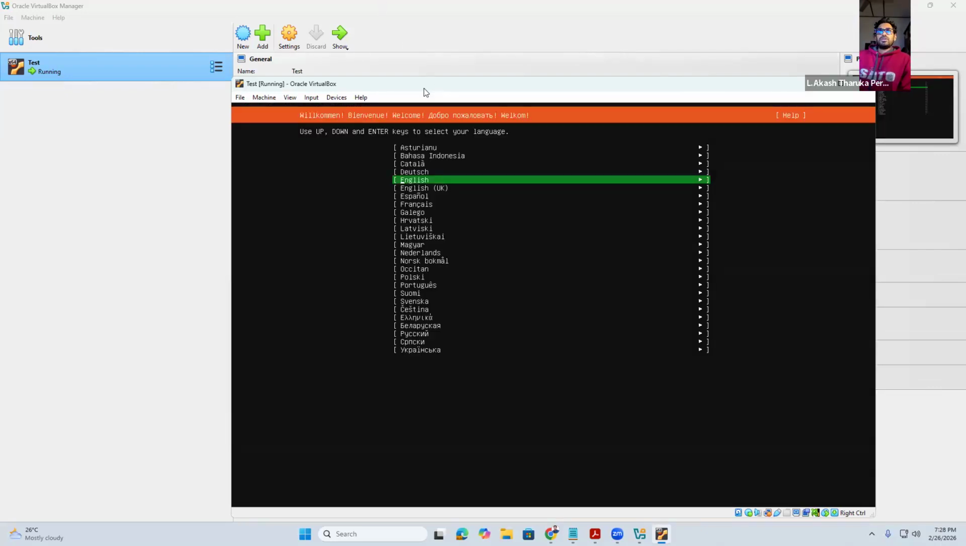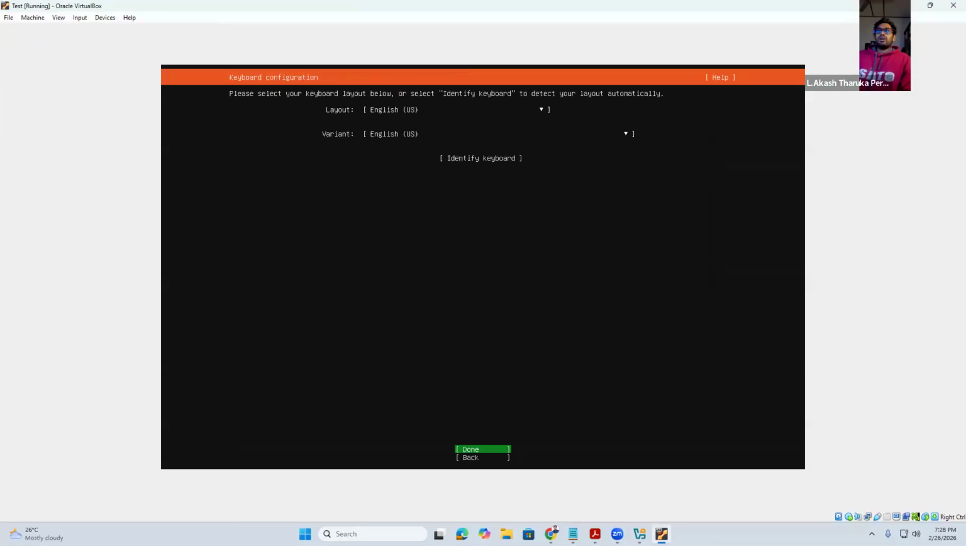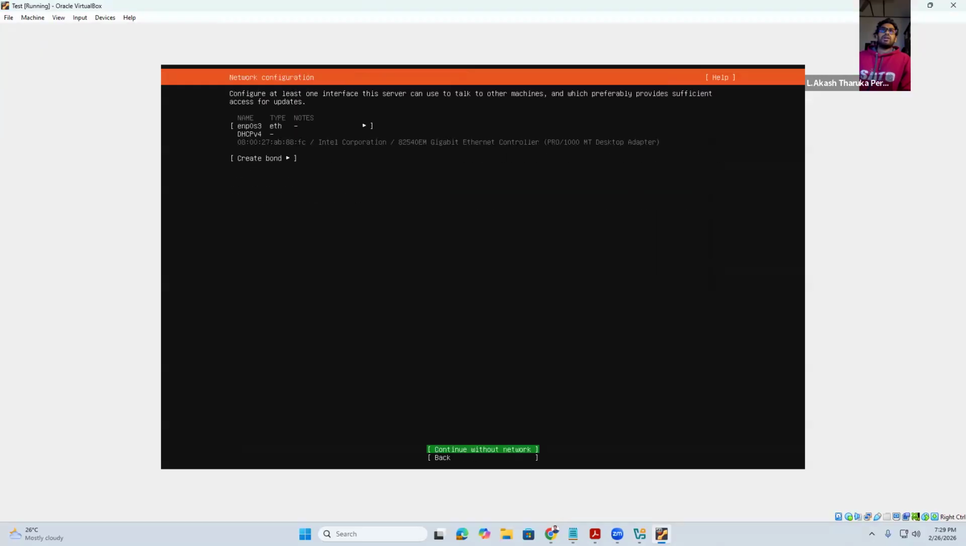Okay. So we are here. I'll select the language as English. Yes, Ubuntu Server. So now you can see I got the IP address 192.168.8.13. So this is my IP for the VM. And I'm going to be okay with this.